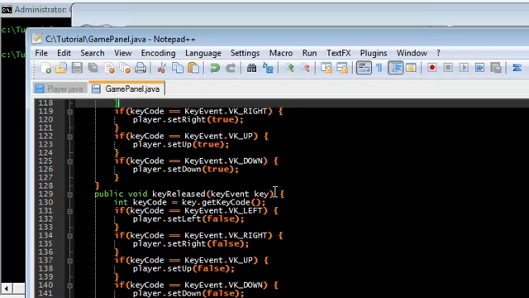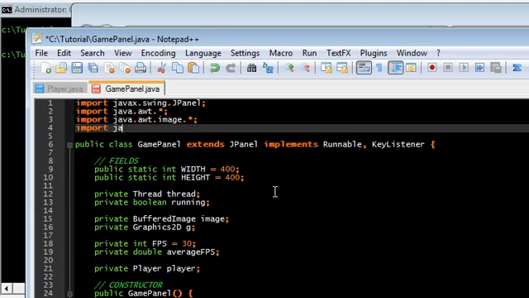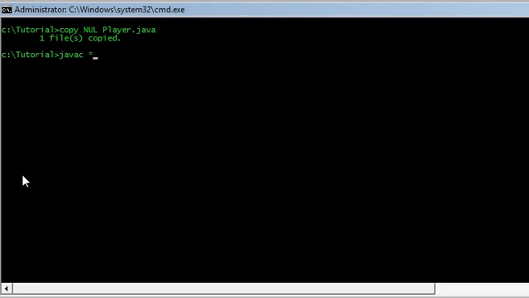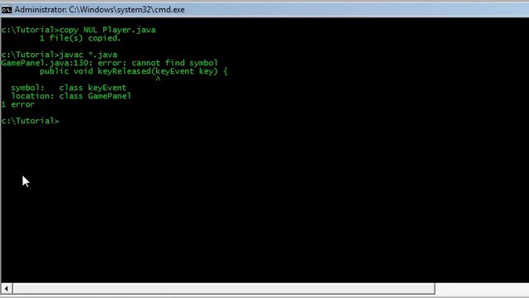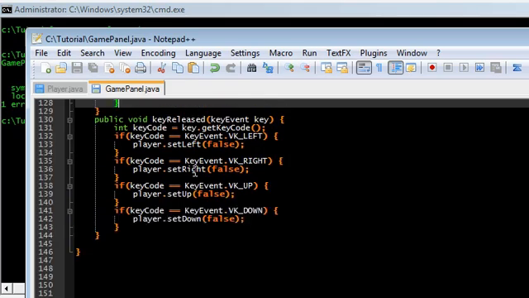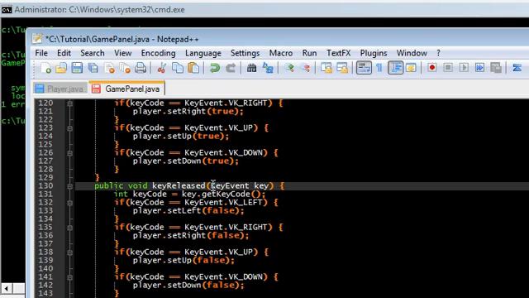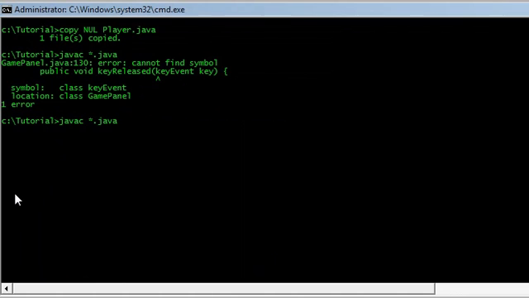That should be it. Don't forget all the way at the top to import java.awt.event since we're using a key listener now. Let's go ahead and compile this. javac star.java. Ooh, I spelled KeyEvent wrong. It's supposed to be a capital K. Where did I miss it? Here. Capital K, capital E. So let's compile that and run it.